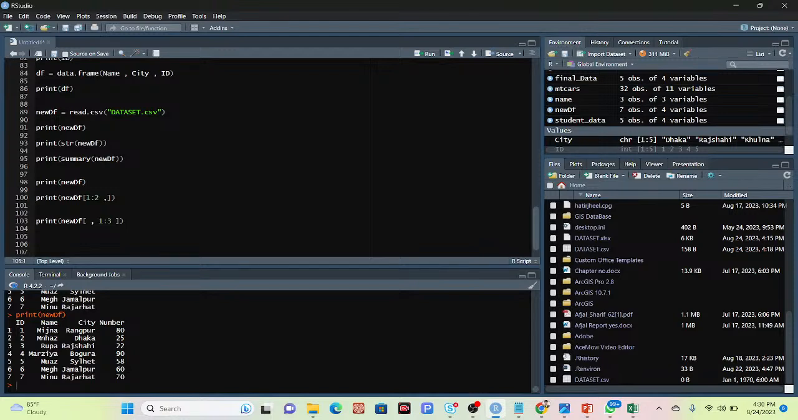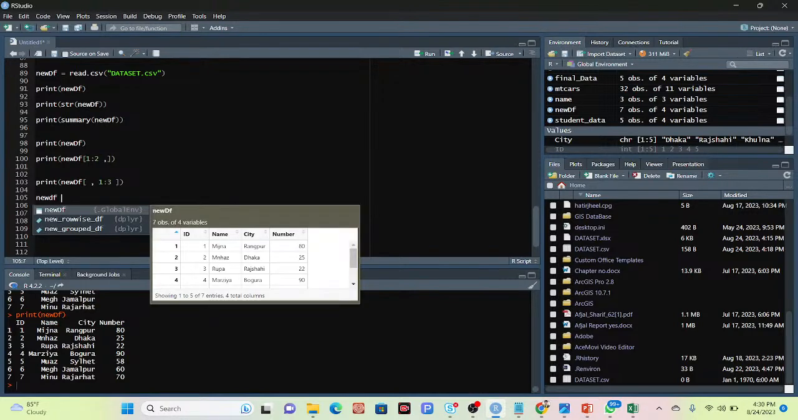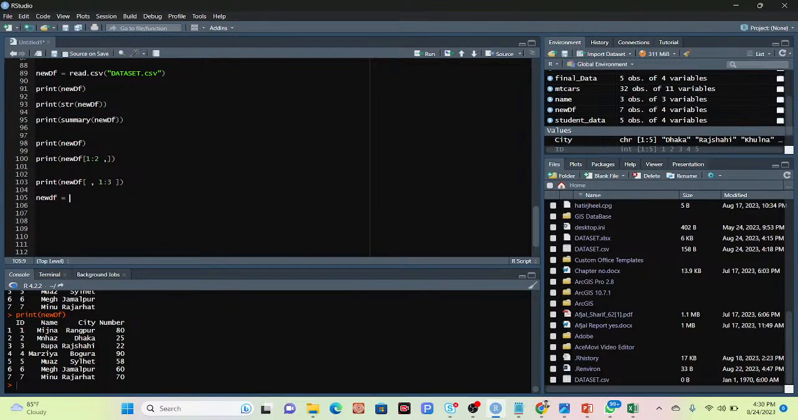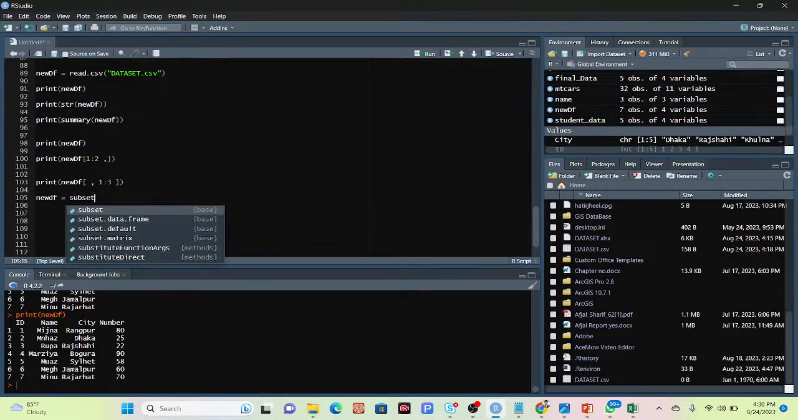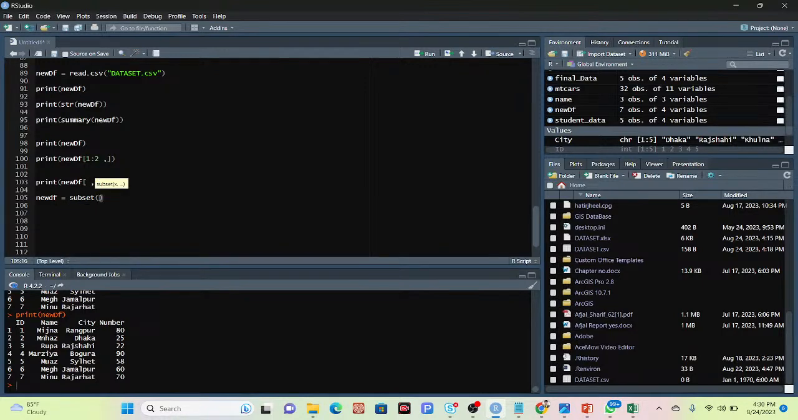Basically I will show you that. Simply take a variable. Suppose I put the variable name as new df, and in this variable I simply use subset. Subset is a function that comes from the dplyr package. Then I call my dataset name, new df. You can see this is my dataset name, which I imported from the Excel file. New df, I simply paste in here.